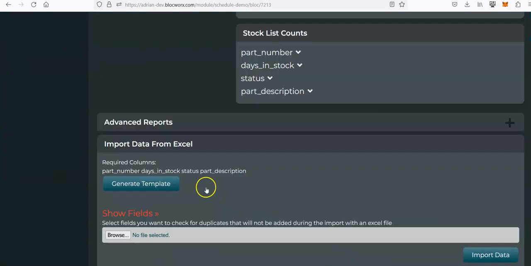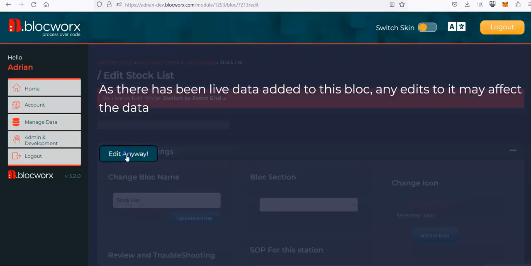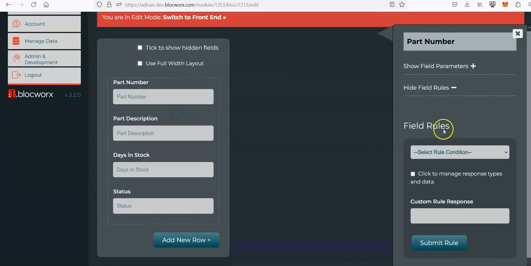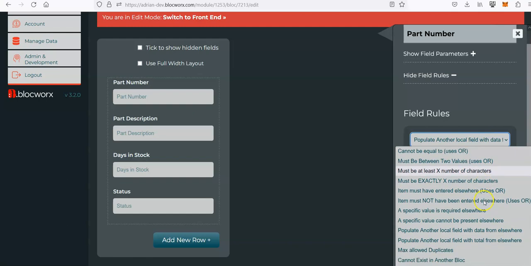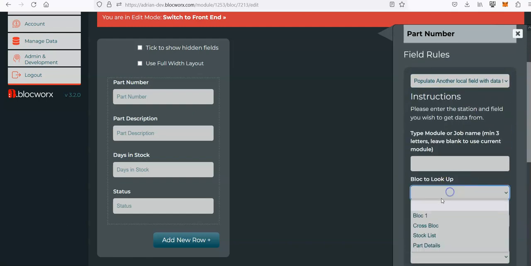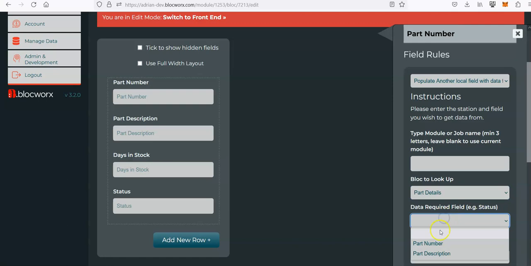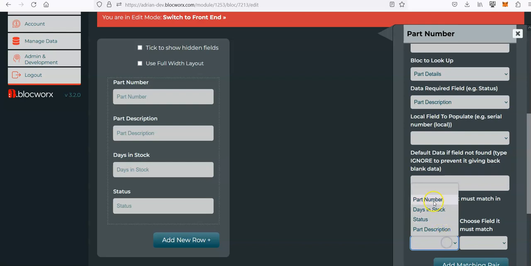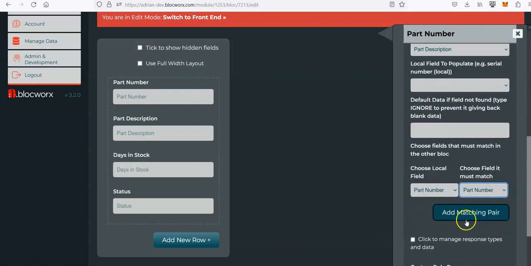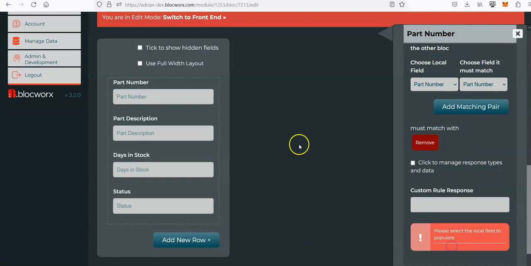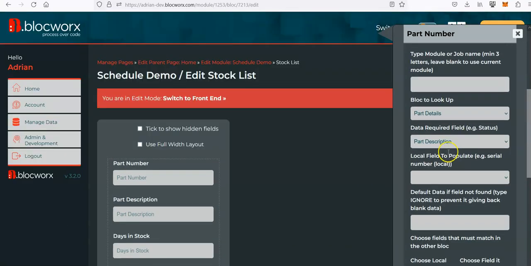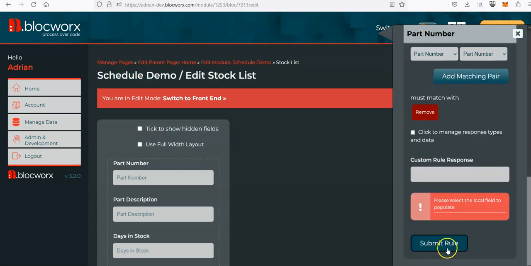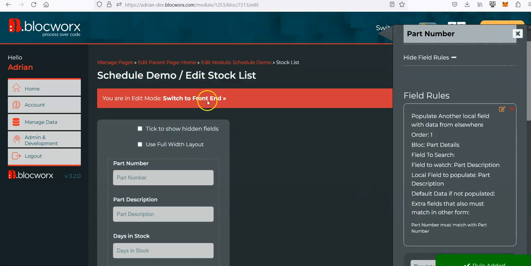But let's do one more rule. So part number, I would say populate local field with data from elsewhere. The block to look up is part details. Data required is the part description. And we're going to match it using the part number, so part number must equal part number. Oh yeah, I forgot to select the field that we're actually going to populate. So part description. Now we go back to the front end.